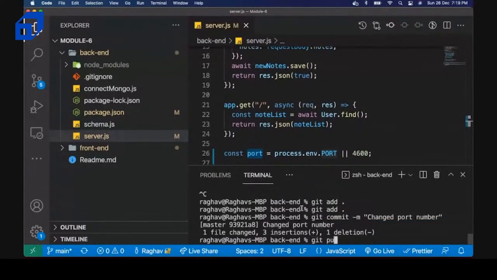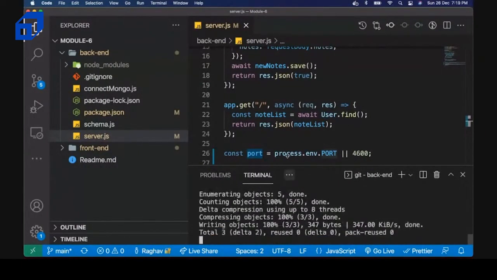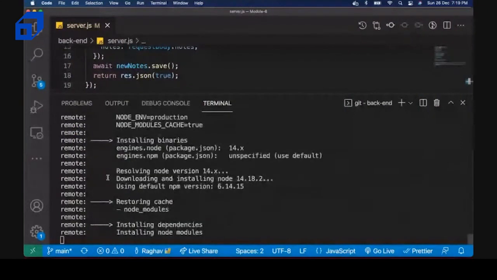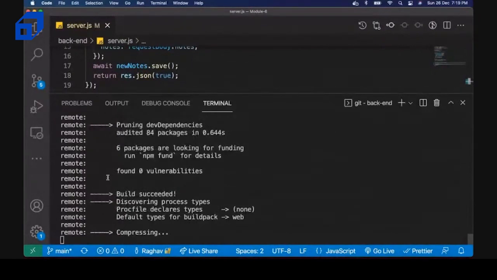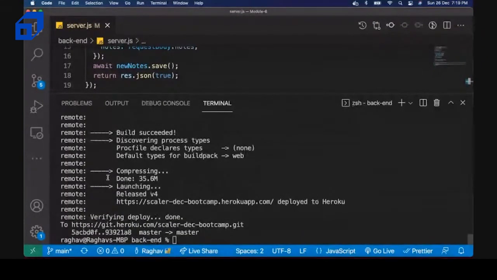And now git push. I don't have to specify where I have to push my code, as I have already specified with this hyphen u flag that I want to permanently push my code to the Heroku repository. So just by hitting git push and hitting enter, my code would be pushed, and that would be installed on the Heroku repository. Yeah, so our code has been deployed on this repository.